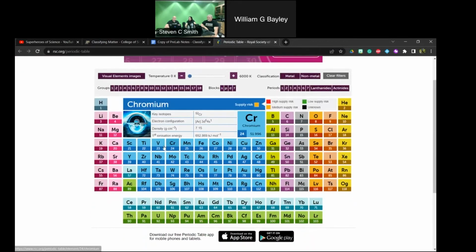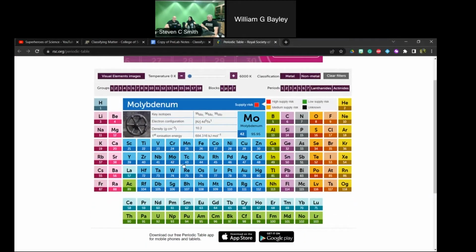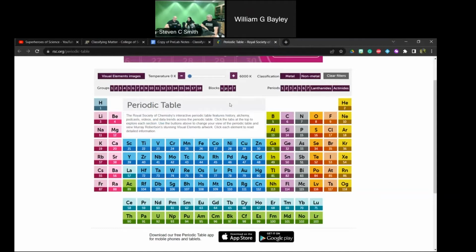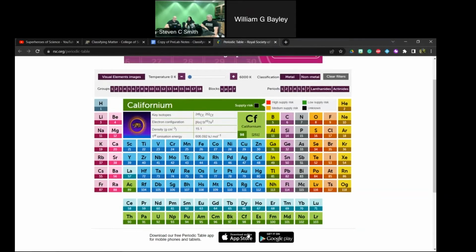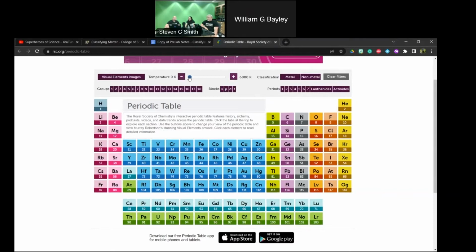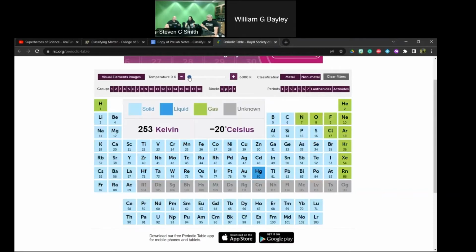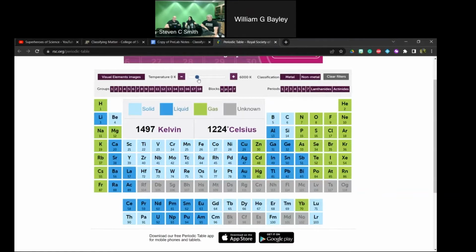But I like that they're showing you pictures of them. They give you the electron configurations and the density and different things. Down here they can show on the app that you can download it. I also like the temperature slider for this one. Right now it's at 0 Kelvin and you can see the states of matter, but as we increase it, you can start seeing those changes to liquids and gases.